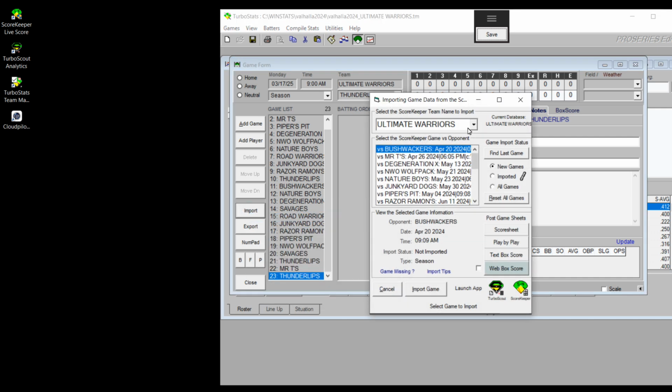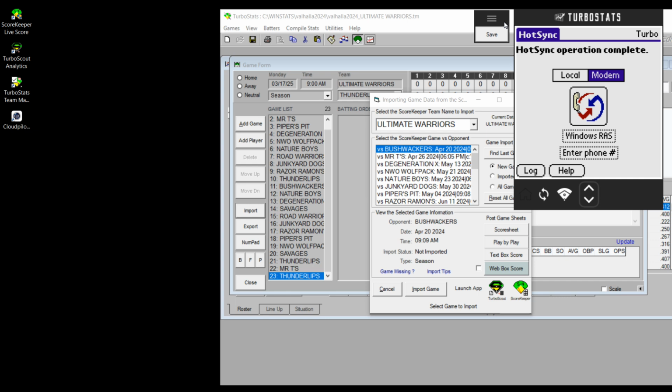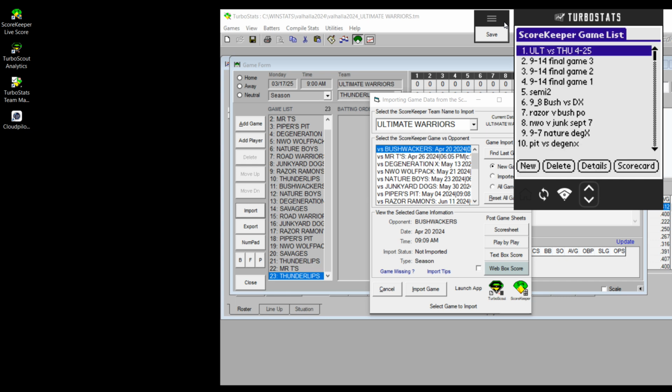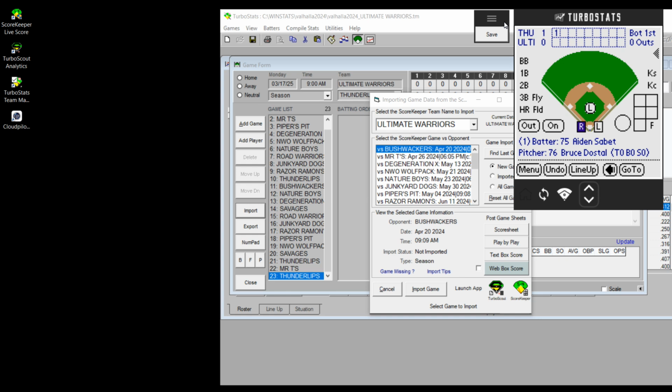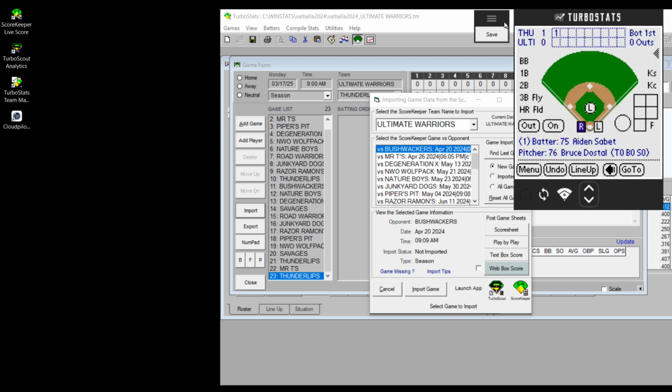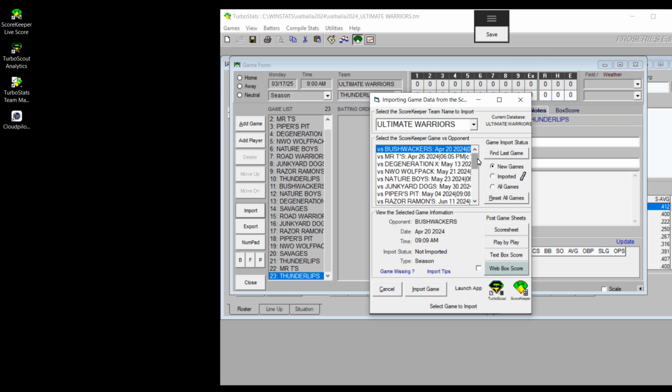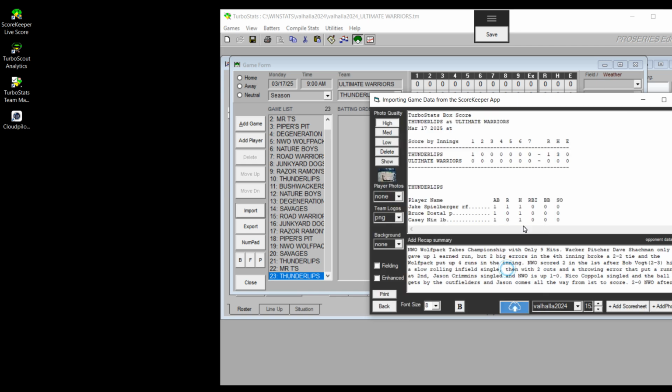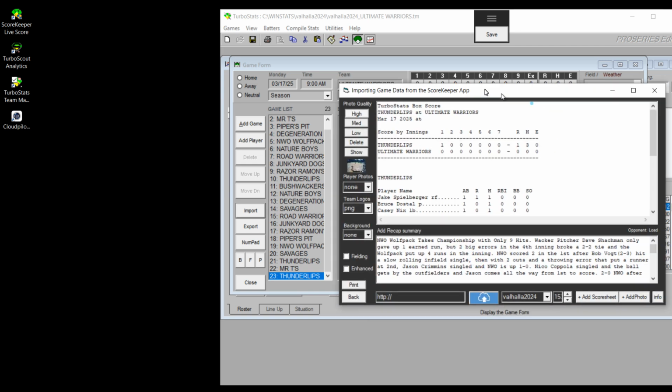And now it's going to show me all the games for the Ultimate Warriors. That's the team I'm in. It's going to look at the game names the way they match here in this application. So when you go to lineup, hit the game here, scorecard. When you go into the lineup screen, okay, this name right here has to match in here, and that'll show you all the games that that team played. All right, so I could highlight this particular game and I could hit web box score, and I could look at what was scored now.